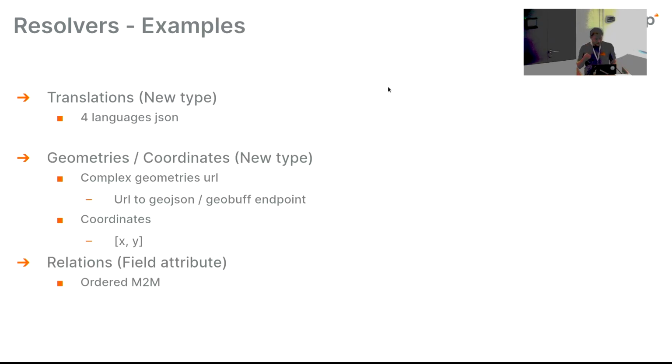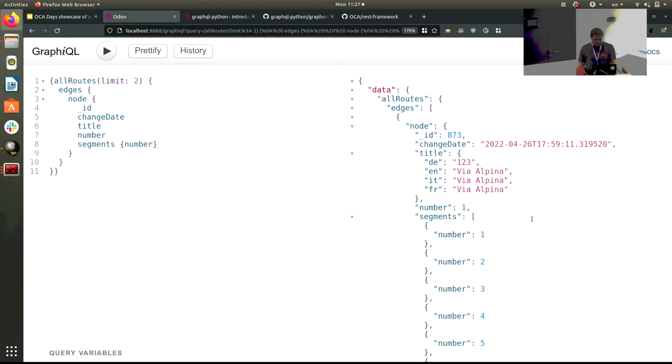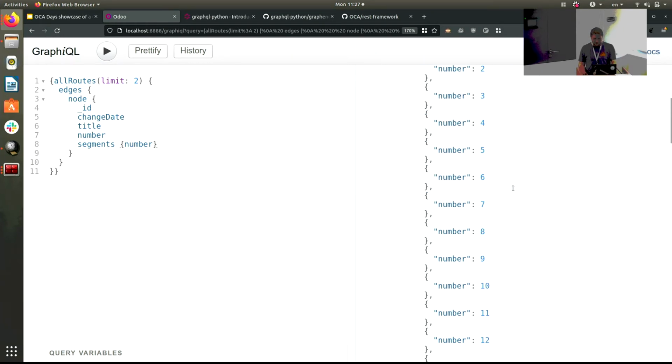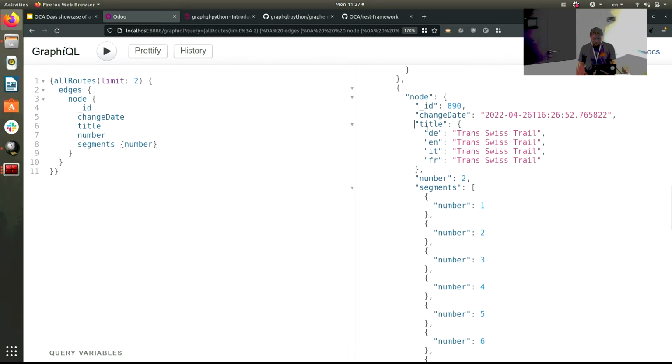So in this project, as an example of resolvers, as I said, we used the translations resolver. So it looked like this. Here we see the title. So we have this JSON format. This is just one field, and we check in the translation table. We get the data and we expose them through the API.